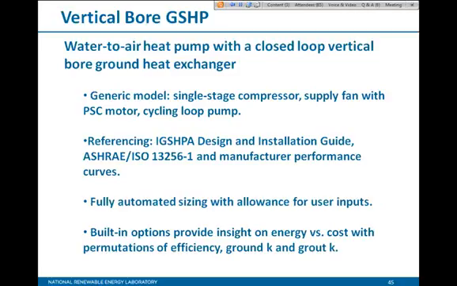The references that we have on implementing the ground source heat pump are the IGSHPA design and installation guide when it comes to the vertical bore ground heat exchanger design, taking ACCA Manual J and S load sizing results. And we also referenced the ASHRAE ISO standard 13256-1 and also manufacturer's performance curves.